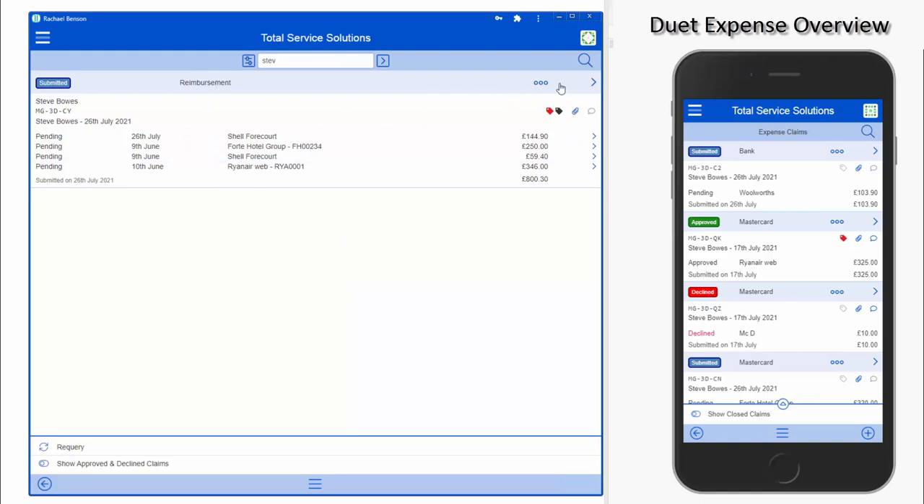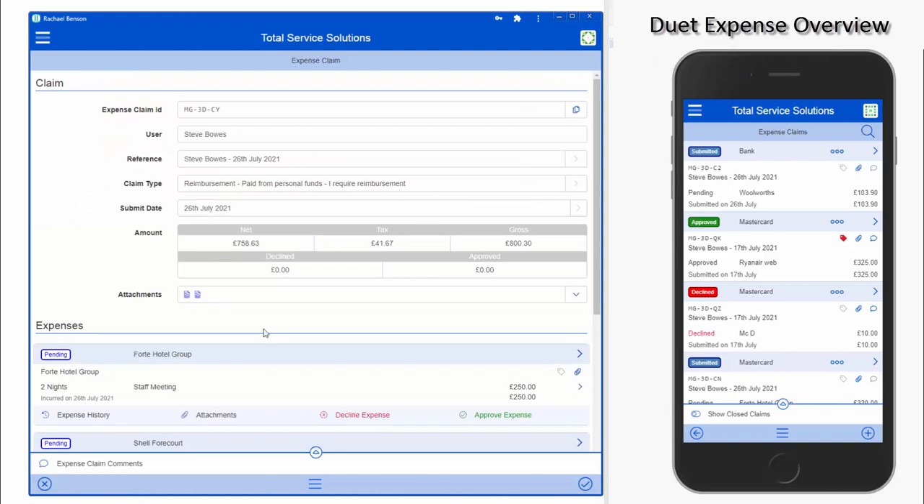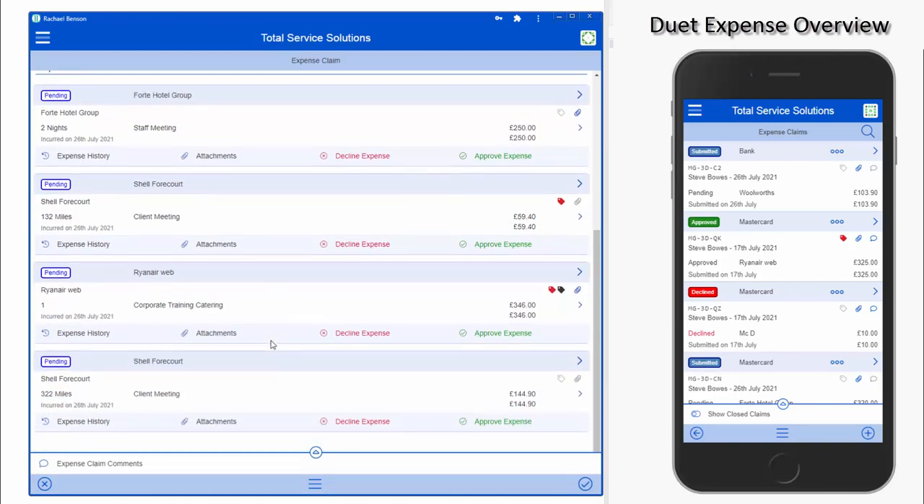Open from the claim header, we want to review and make decisions by expense line. Having viewed each expense, Rachel is happy with most items, but needs to decline the expense item for corporate training catering. She declines that expense and approves the others. It's a partial approval. The comments option can be used to describe the reasons for decline.